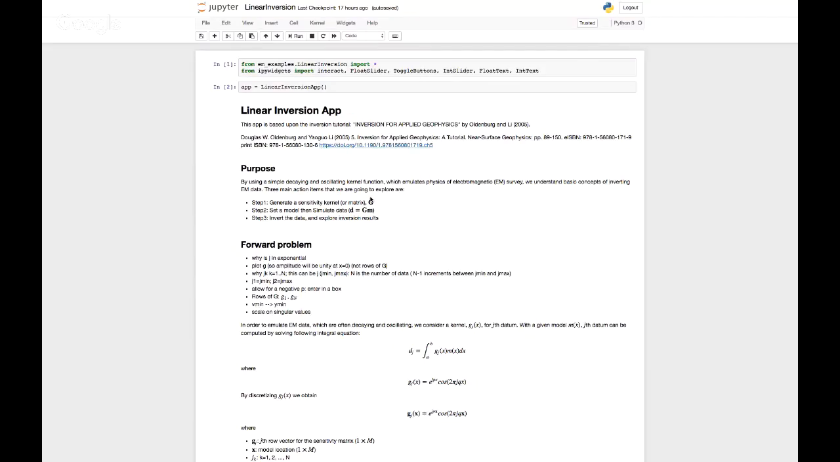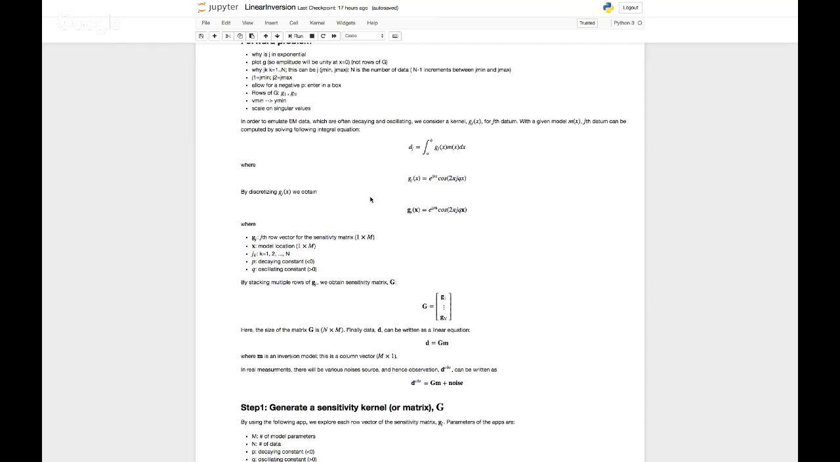So here's the inversion app. I'll talk you through a little bit of what you're going to see when you open it up. There's a bit of discourse here about what the problem is, and you can see that it's set up as a linear problem, so that here's our data, here's our kernel functions, and we can discretize that. Let's talk about the discretization.